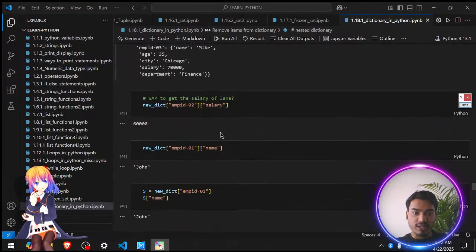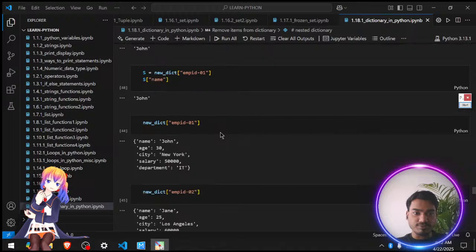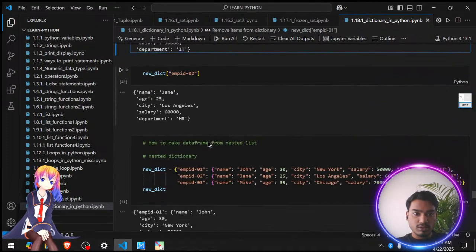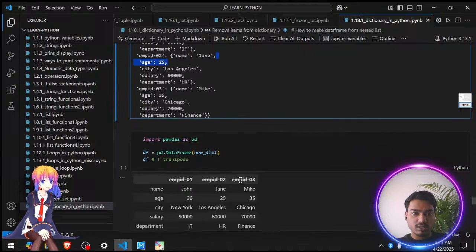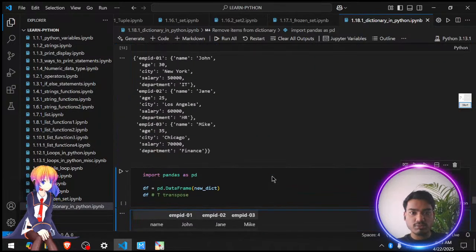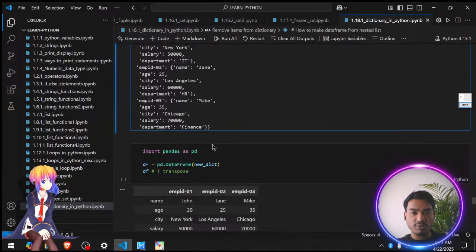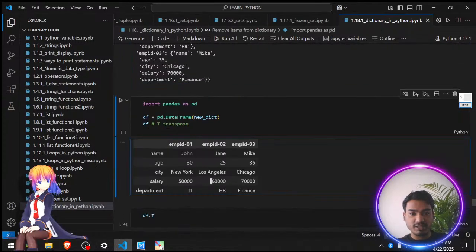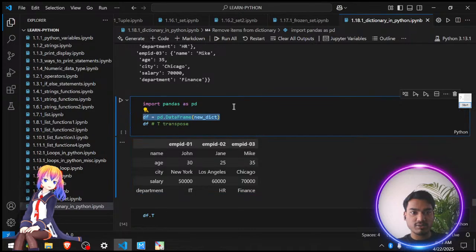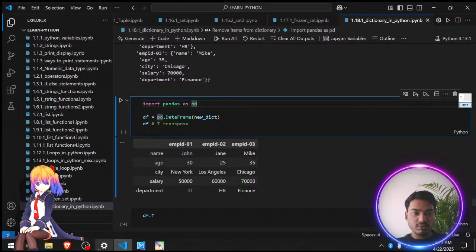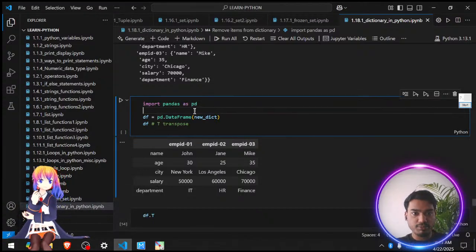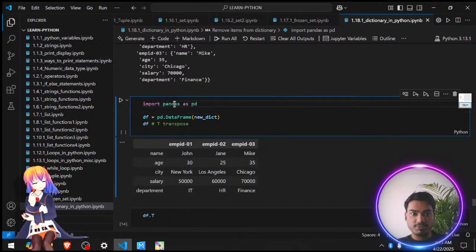I think yes, from the nested dictionary, I explained how we can create a data frame. Okay. So this is also we are going to learn. But in order to create a data frame, you need to import this package, pandas. You have to say import pandas as pd. You need to have this package in your memory.